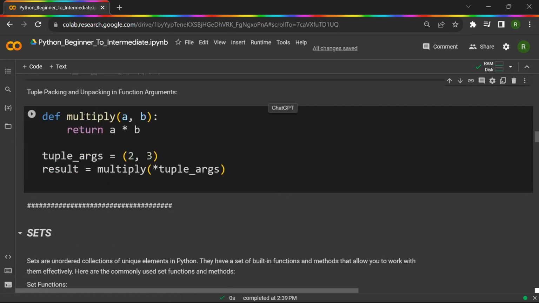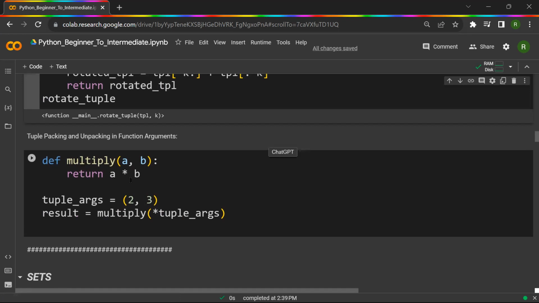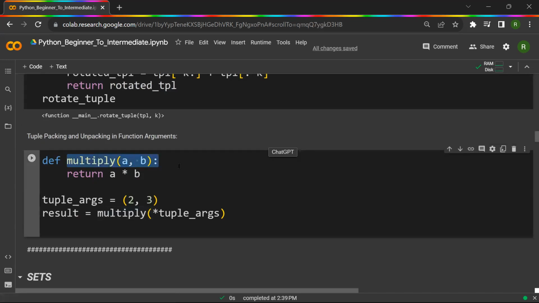Now, tuple packing and unpacking in function arguments. This is how the format looks. The definition is multiply a, b. This is my function, which takes a and b values and multiplies a with b. Whenever I consider these values, I get the output: 2 into 3 is what? 6. So I will get the value 6. Since it took and considered the values, it will run. Whenever I want to print these values, I will get it.